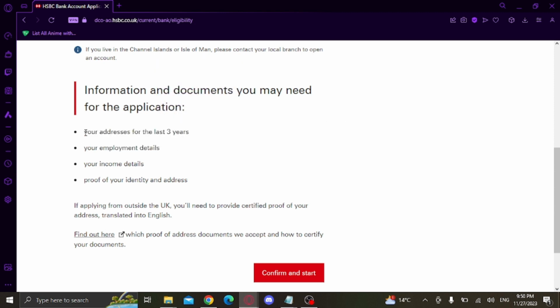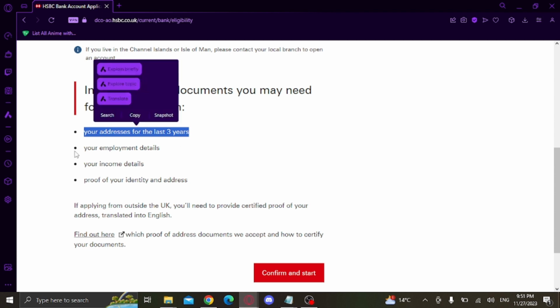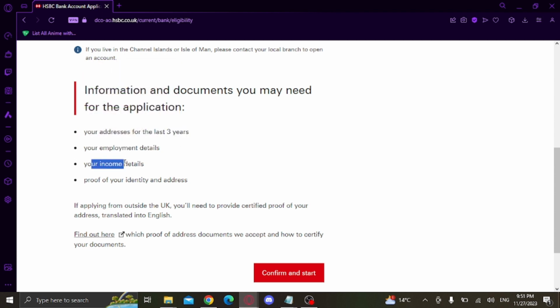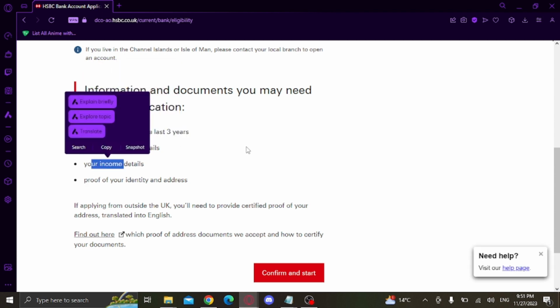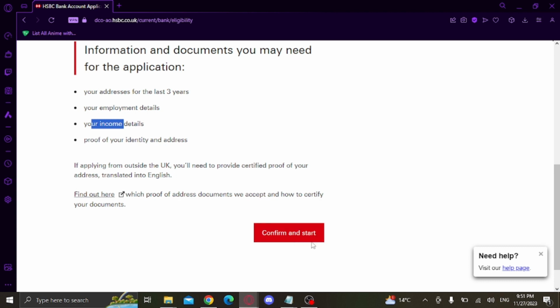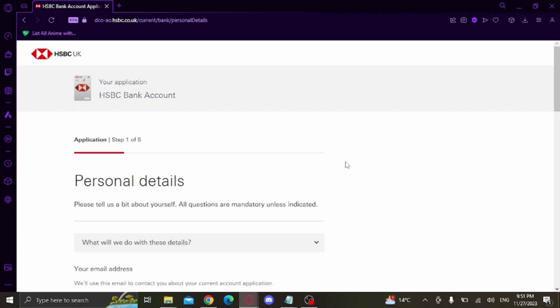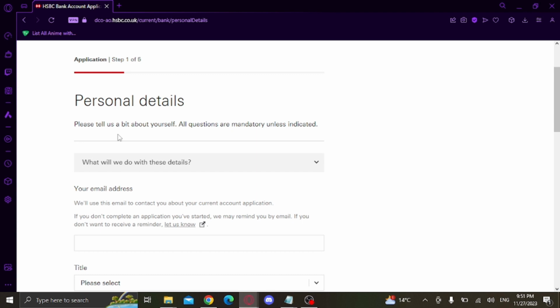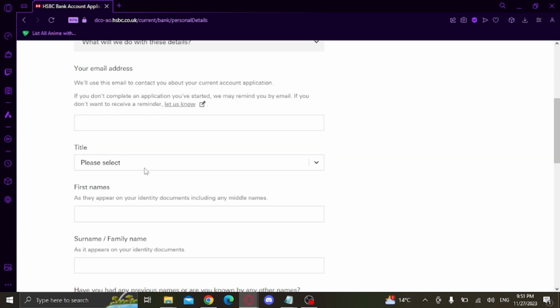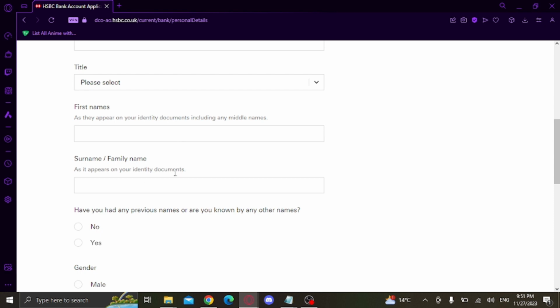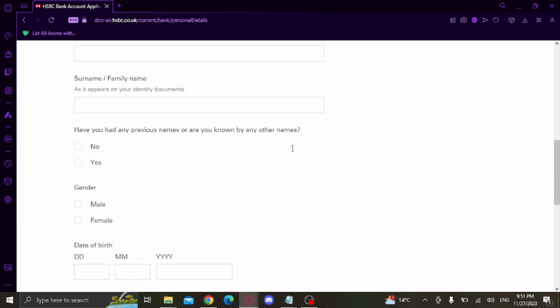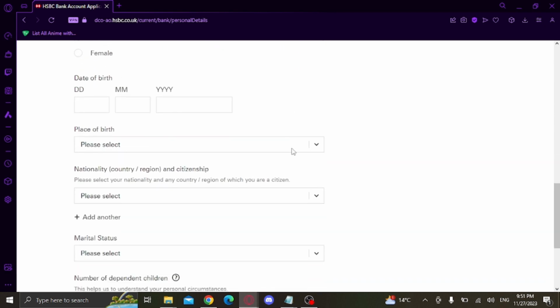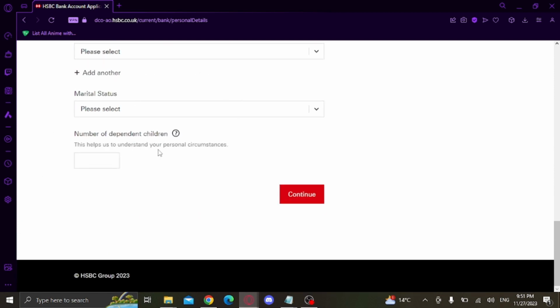You're going to require your addresses for the last 3 years, your employment details, your income details, and proof of your identity and address. Go ahead and click on Confirm and Start. Once you've done that, you'll be required to enter all your personal details like your email address, the title, your first names, your surname, and various other questions that are prompted to you in this window. After you've filled out this information, go ahead and click on Continue.